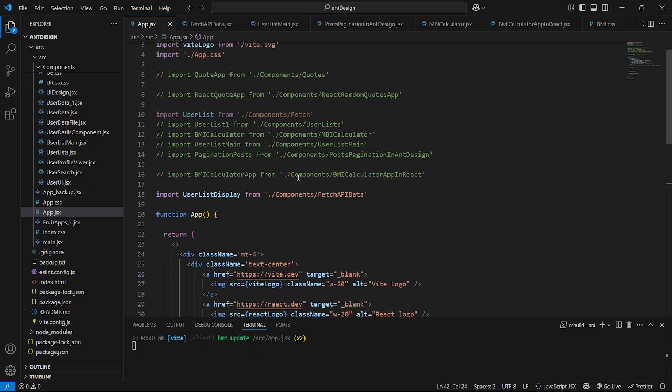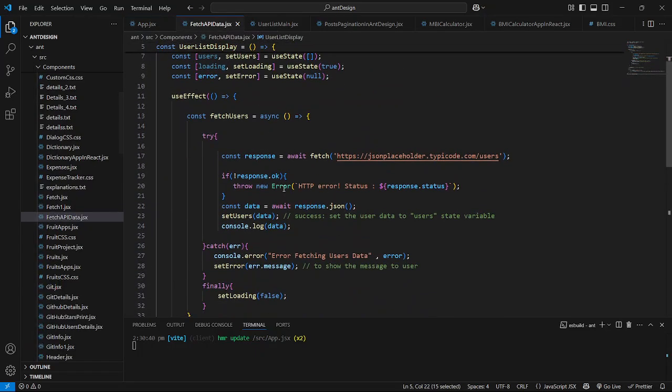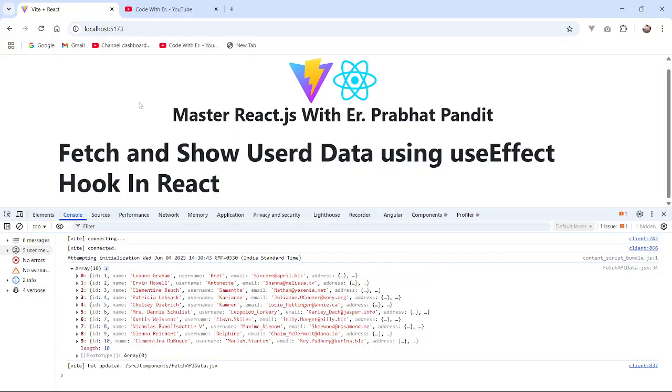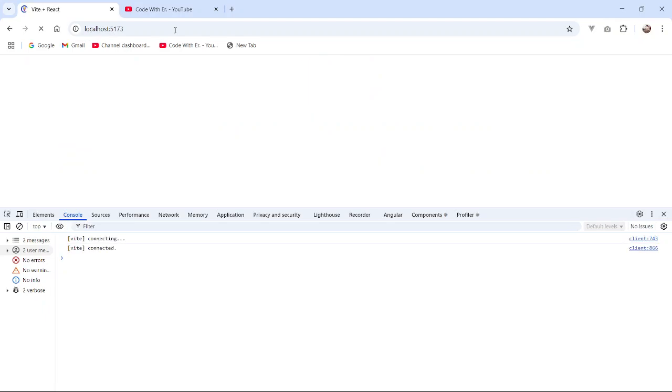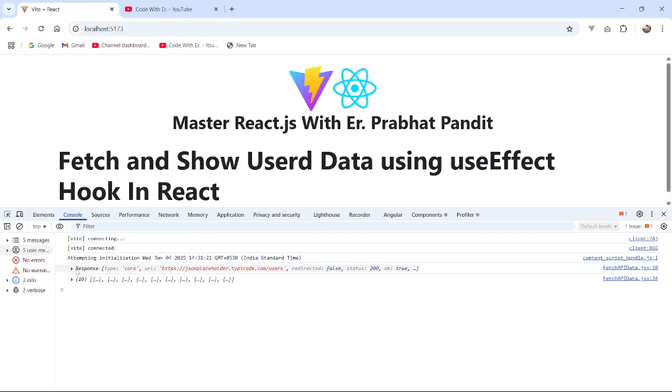Let me just show you the response also. So I'll just say here console.log. I'll just show you the response as well, and let me just refresh the page one more time. You can see here we got the response also.